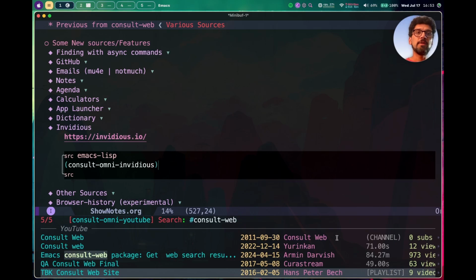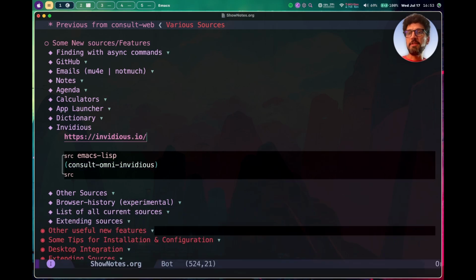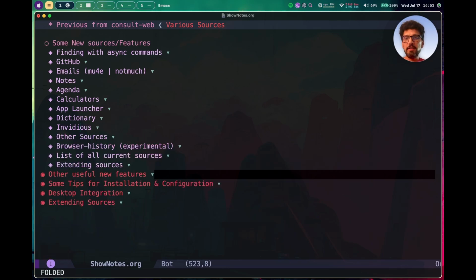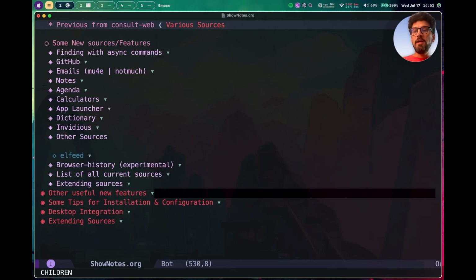If you select them, it jumps to the browser and opens them, or you can open them inside Emacs. Those are all customizable from within the consult-omni package. There are different commands for what to do when you open or select a YouTube or Invidious result. I won't go into more details on Invidious. I think you can just try it and see it for yourself.